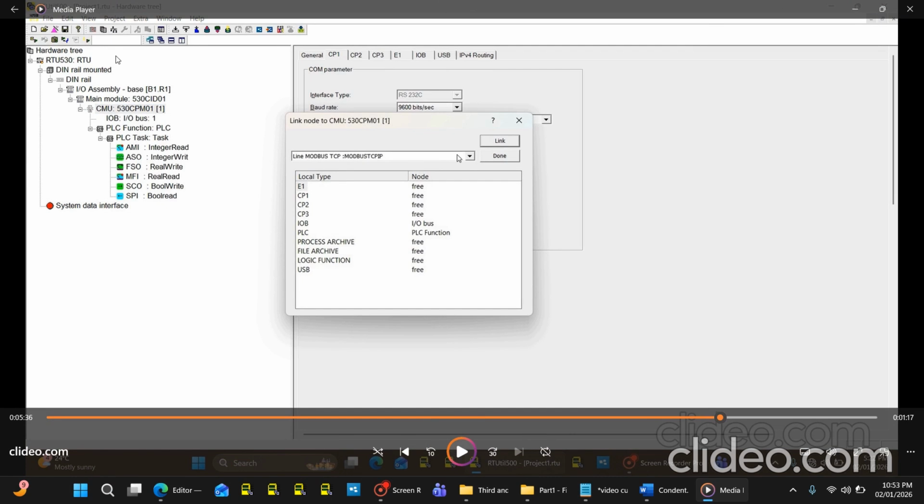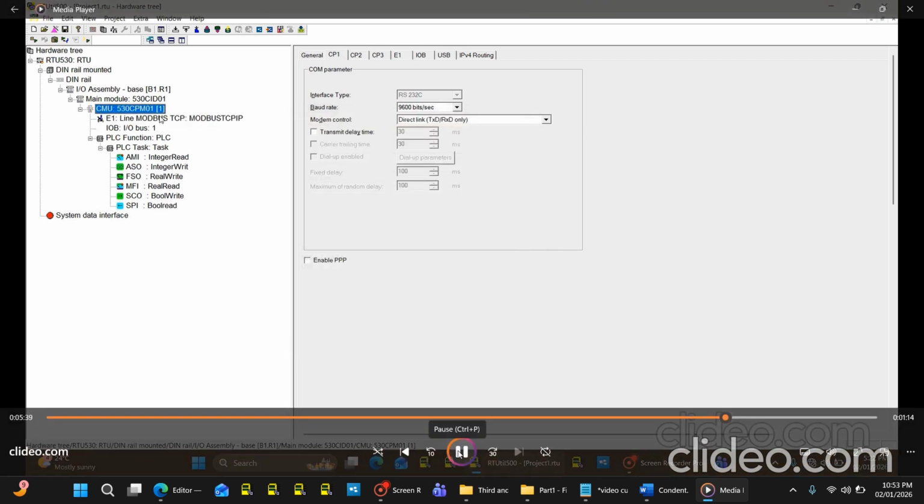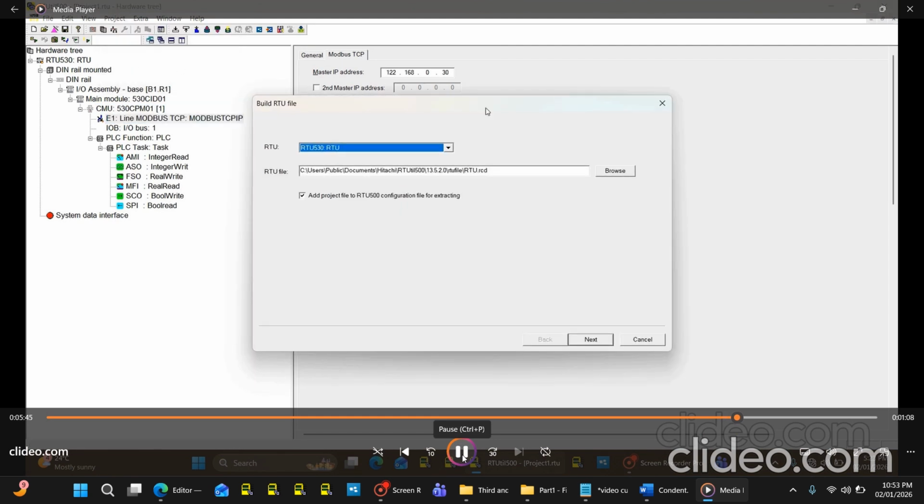Before that, we need to link the Modbus TCP IP line we created on the network side. We need to link it here, otherwise this function will not work. So right click, select the link option and select Ethernet 1, the same Modbus TCP IP line we created.